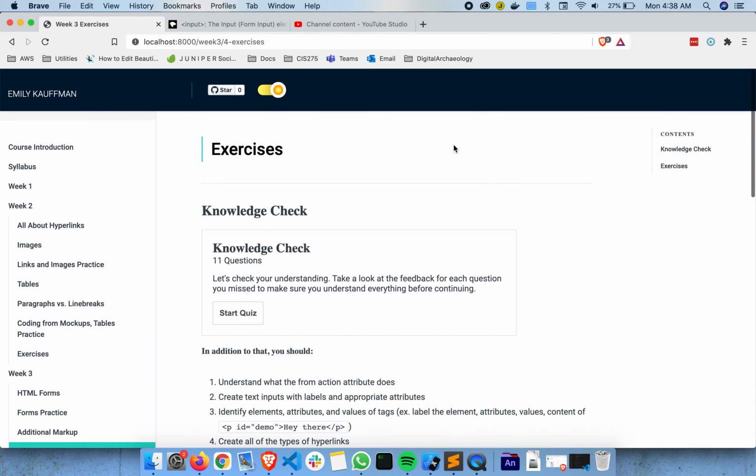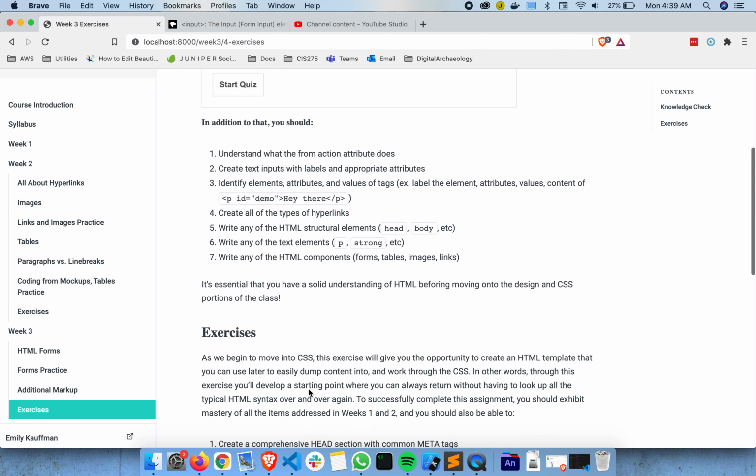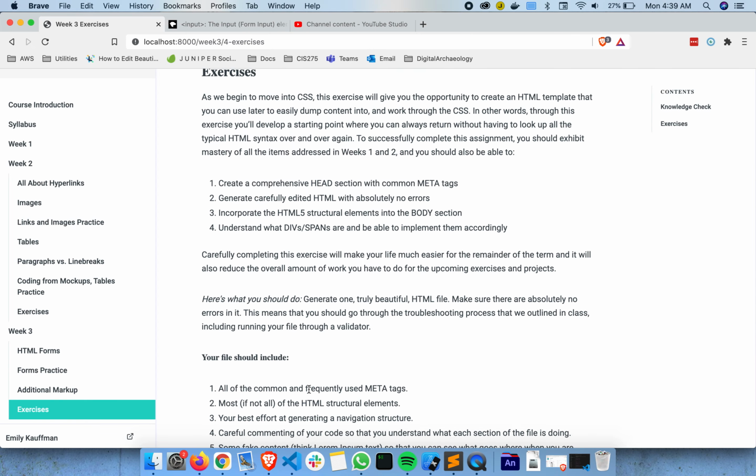For your exercises, we have the knowledge check, try to get through all of those. And then this week, our main thing that we want to do is to have the perfect HTML document. And this means have a comprehensive head section with all of the meta tags that you might use. You want to have a body section. You want to have all your starting and ending tags. Basically, you want it to be perfect, and you don't want any mistakes. You're going to want to run this through the HTML validator. One truly beautiful HTML file.